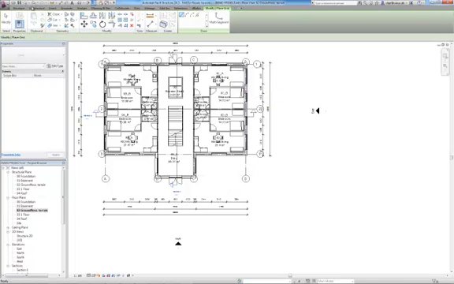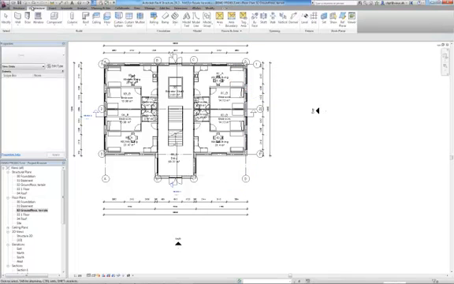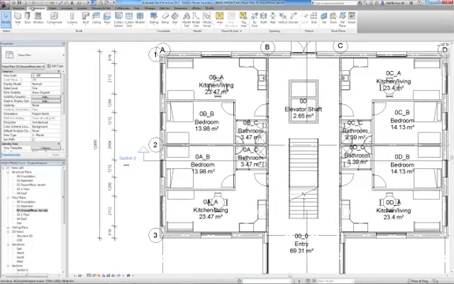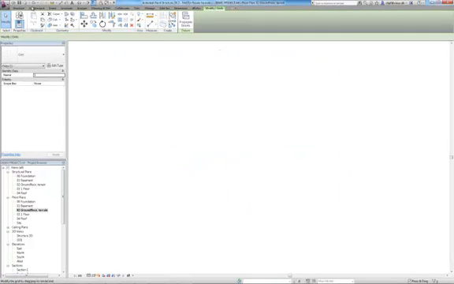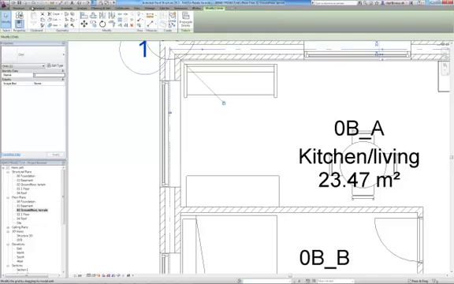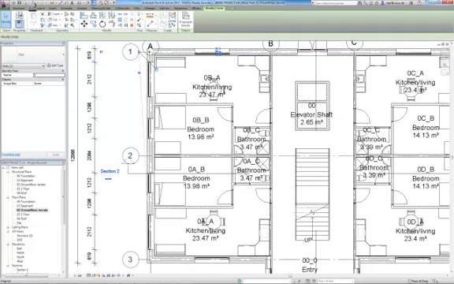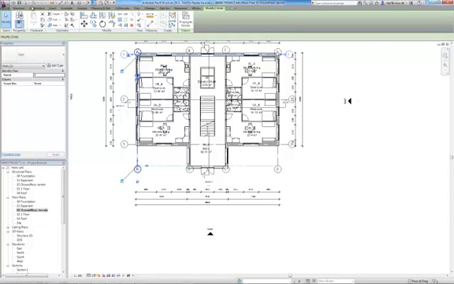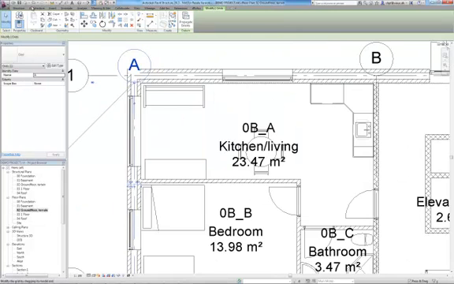Now, for presentation purposes, it's always good to make sure that your grids are not actually touching your model. So I'm going to select my grid, and then using the little circle, I'm just going to drag it out. And the same with the ones at the top.